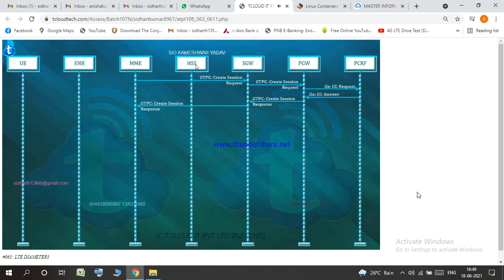Don't imagine that these are going through the HSS. No, it's just because in the PPT the things are shown like that. Don't you worry about that aspect.